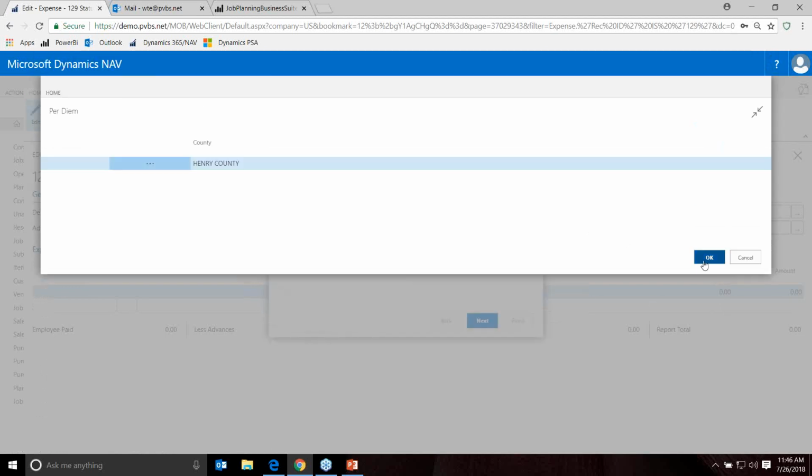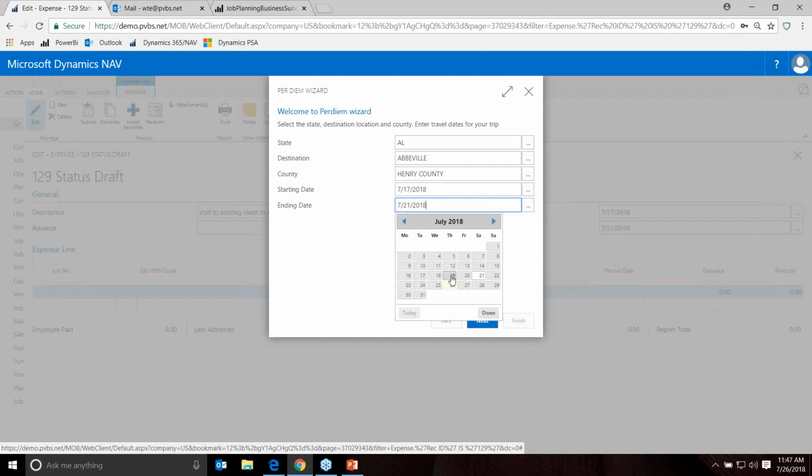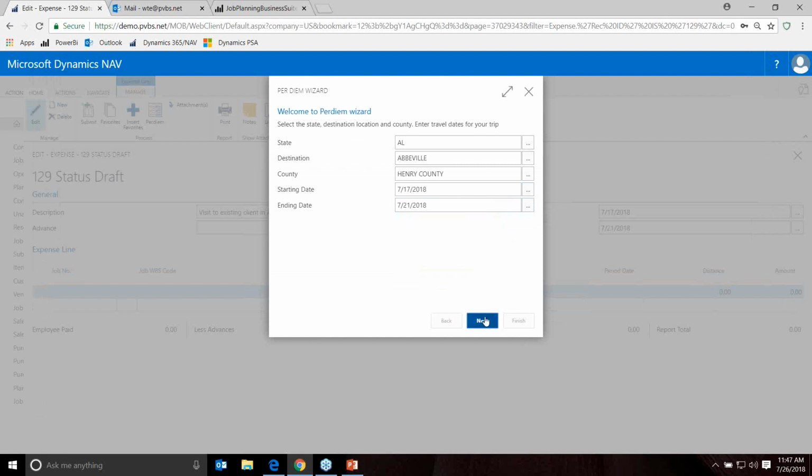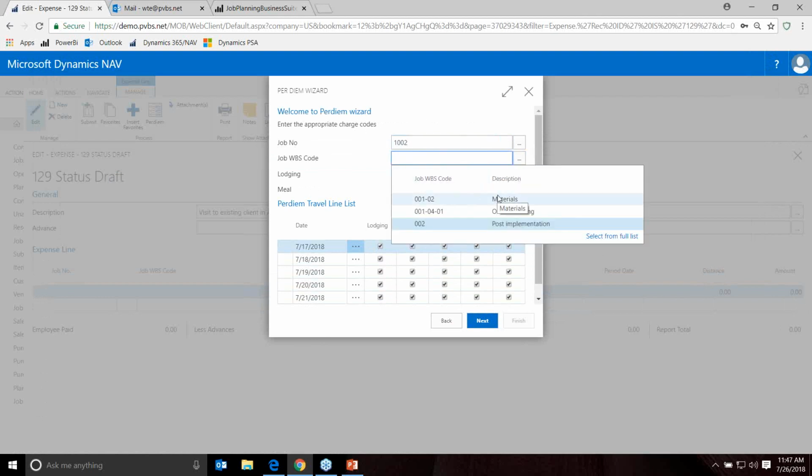And we'll go ahead and pick the county. When I was there, it defaults from that 17th to the 21st. But if I went to two different places, I could split that week. We'll click next. It automatically checks all the meals and incidentals elements and lodging. Then I would just identify what project I was traveling for. So we'll just go ahead and pick a project.